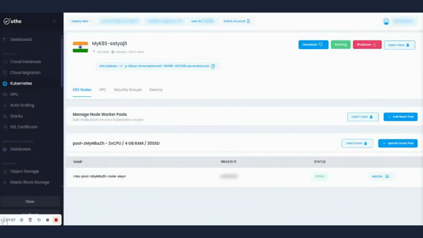It's always a good practice to verify the health of your cluster nodes before performing any other operations or deployments. This ensures that your infrastructure is stable and ready for workloads.